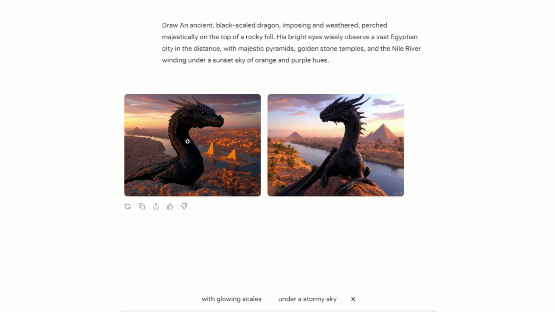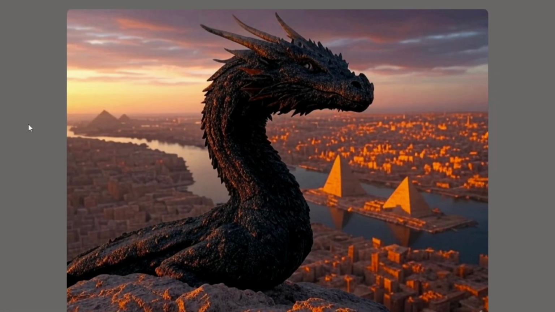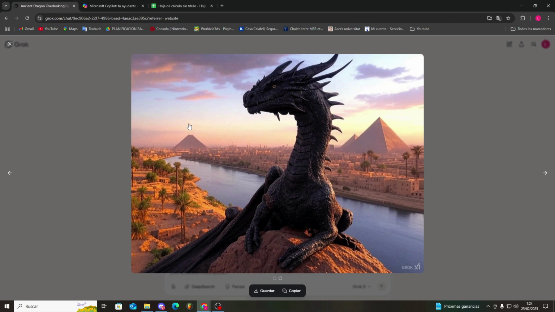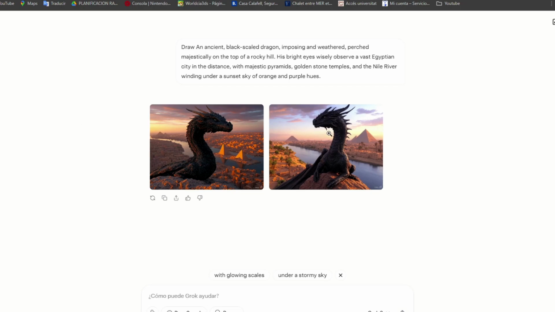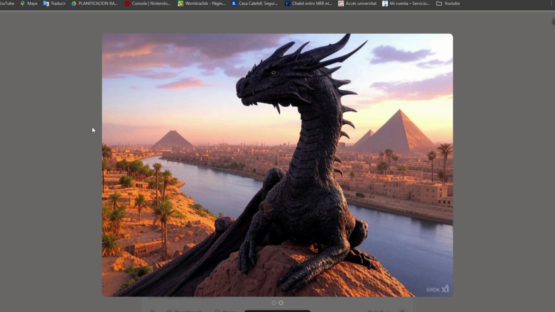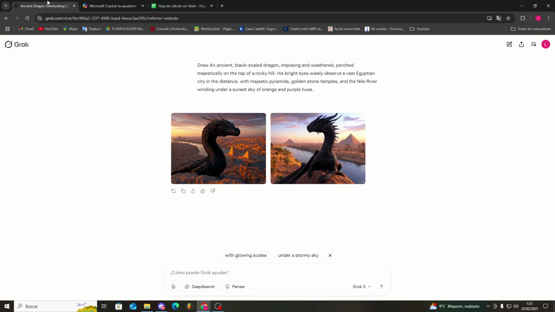Now let's look at Grok. It's not bad at all, generates well, but has some minor flaws we could say. Overall, it's well created, though the scale looks a bit off. The image is blurry, so I think Copilot is much better than Grok in this aspect.